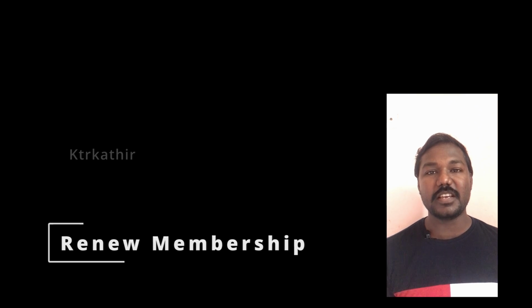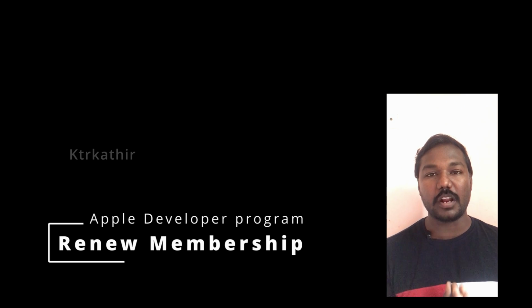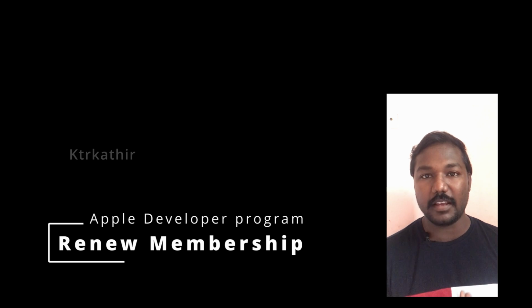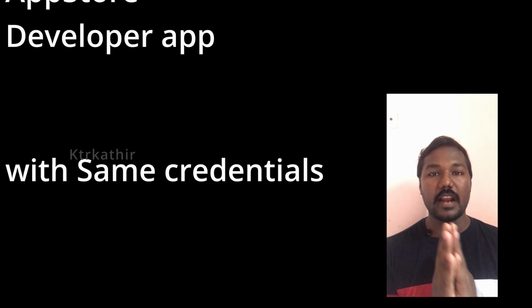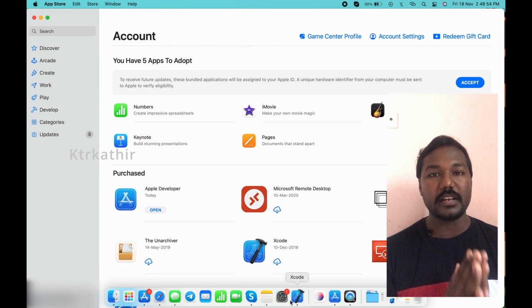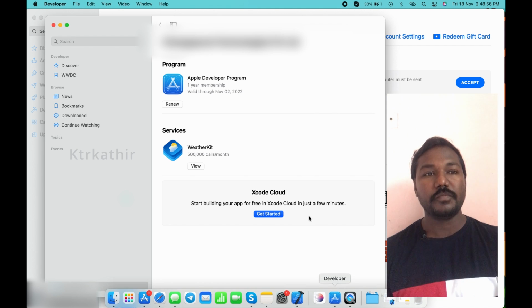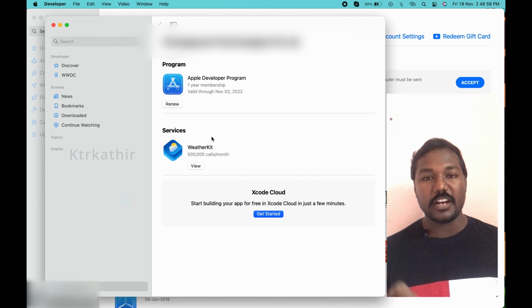Here we are going to see how to renew your Apple Developer Program membership using UPI ID. First of all, we need to download the Apple Developer application, and then log in with your account to the App Store application and then the developer application. Open the developer application and click the profile. A renew button will appear.